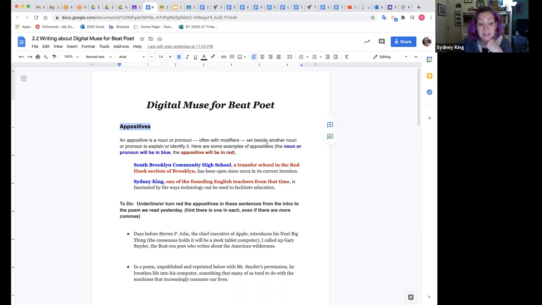So I've given you some examples of appositives, and just to make it really clear, the noun or the pronoun is in blue and the appositive is in red. So here's an example. South Brooklyn Community High School, a noun. A transfer school in Red Hook section of Brooklyn, an appositive, that tells us more specifically exactly what South Brooklyn is, has been open since 2002 in its current iteration. It was actually open in 1980 something as an offshoot of John Jay High School, but it became its own high school in 2002.